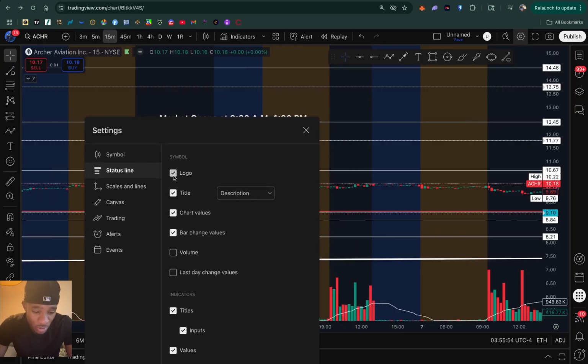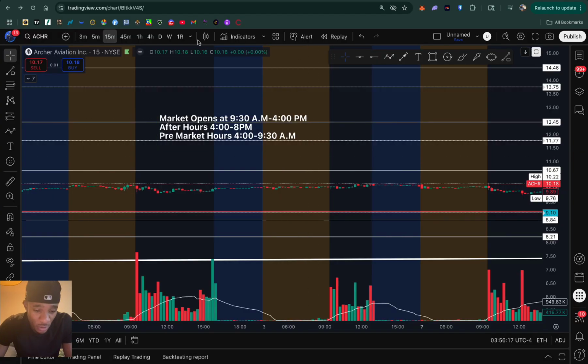It'll show you the logo, it'll show you the title of the stock, and it will show you the chart value. So the chart value, you see how when I click this, it's erasing. This is chart values, okay? So it's going to show you the open, high, low, close of the candlestick depending on the time frame that you're on, okay? So let's get into it. Let me just give you a preview of that.